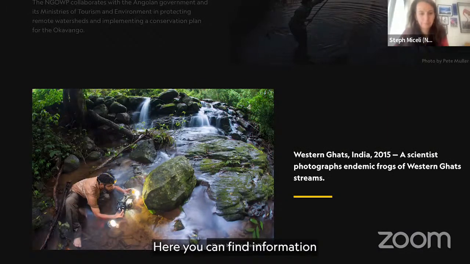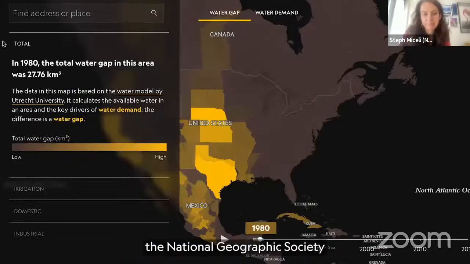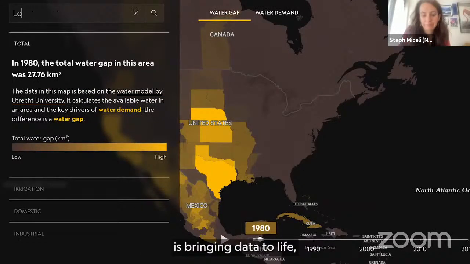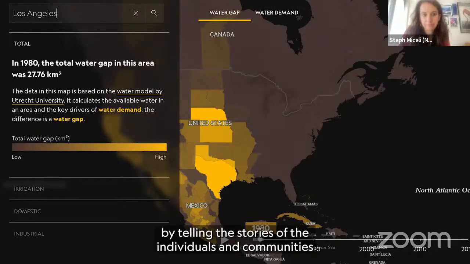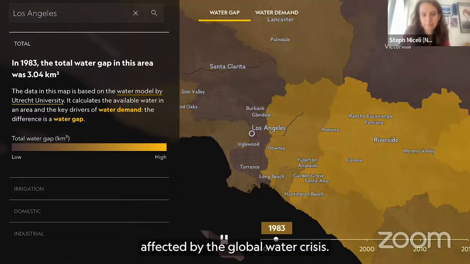Here you can find information about the current and upcoming grants the Society is funding to tell the stories of freshwater around the world. In addition to this map, National Geographic Society is bringing data to life by telling the stories of the individuals and communities affected by the global water crisis.